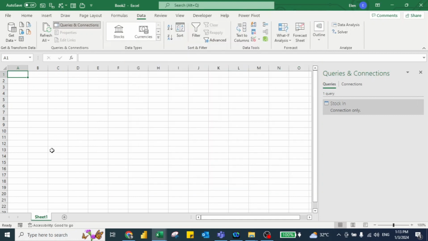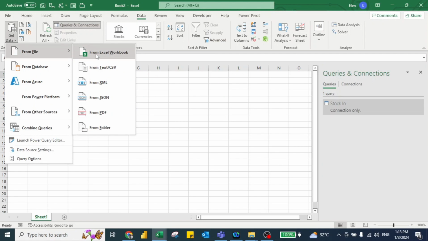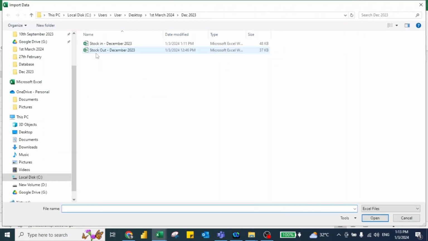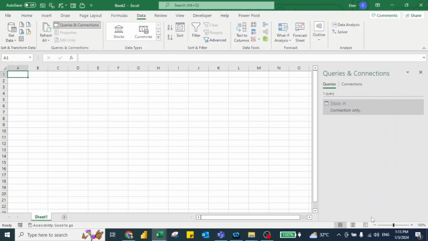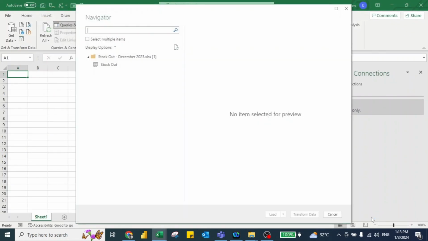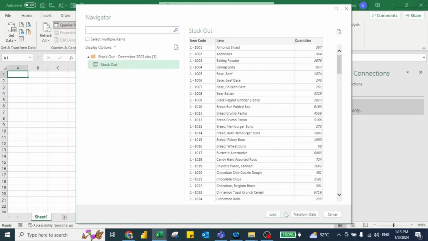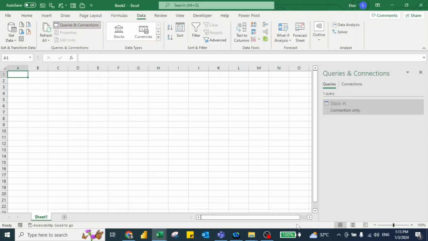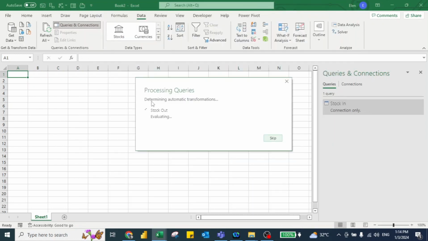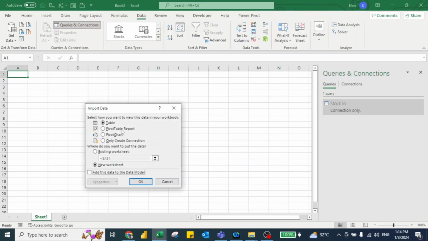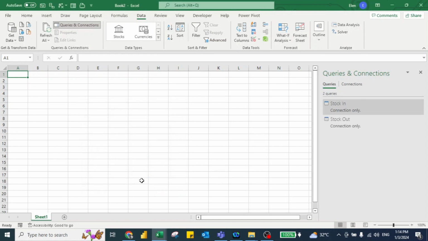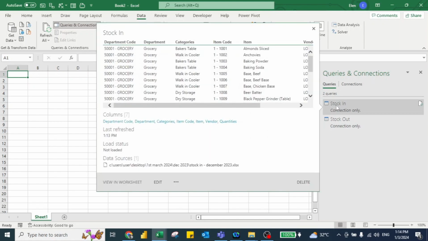Next, I want to do the same thing for Stock Out. I click Get Data, From File, From Excel Workbook, and then I choose Stock Out. I press Import, and after that a box will appear. I click Stock Out, and again I load to Only Create Connection, and press OK. So now we have two queries, which are Stock In and Stock Out.